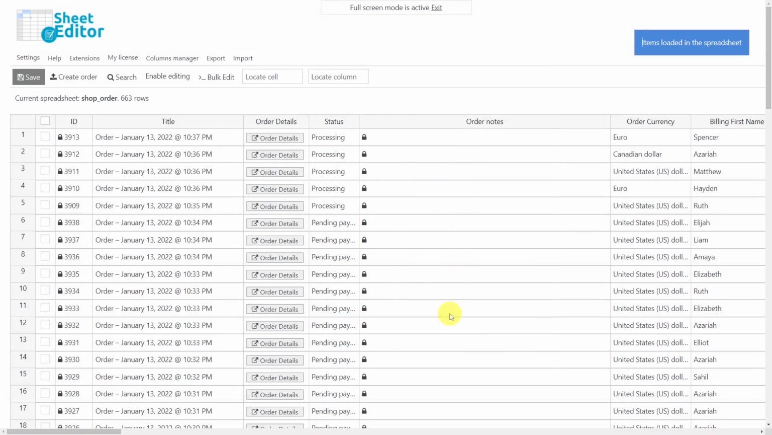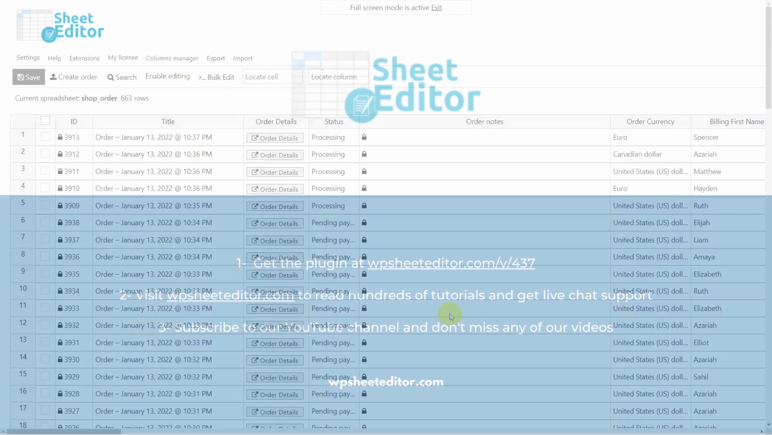Finding and deleting order notes in bulk is really simple with the WP Sheet Editor WooCommerce Orders plugin. You can easily filter your WooCommerce orders and bulk edit all the search results with a few clicks. Definitely, this plugin will boost your productivity considerably.